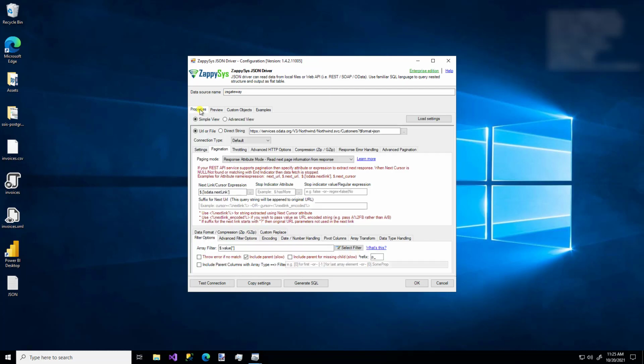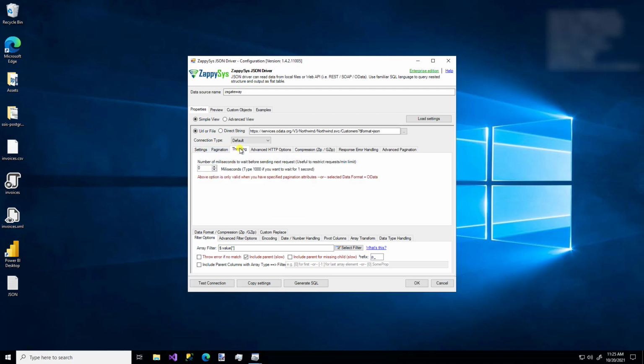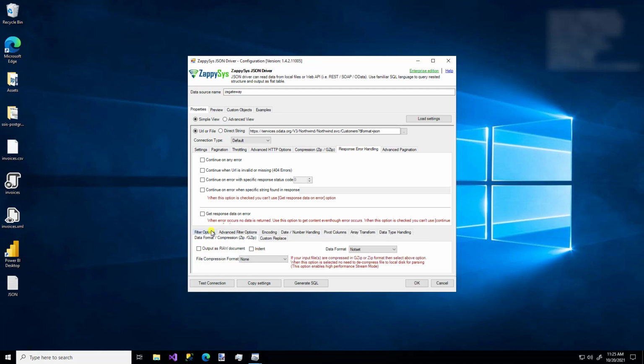And you'll also notice back on the properties tab, we're only really looking at the settings tab and the pagination tab. You have advanced features for throttling, for error response. Down here you have data format, pivoting columns. So there's a lot of advanced features that we didn't even cover.